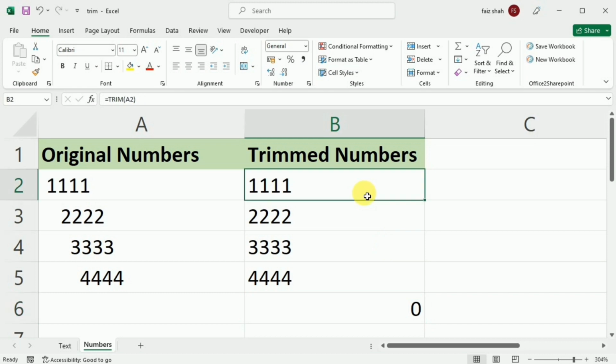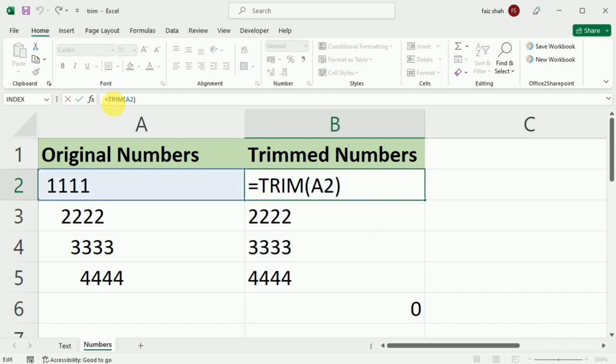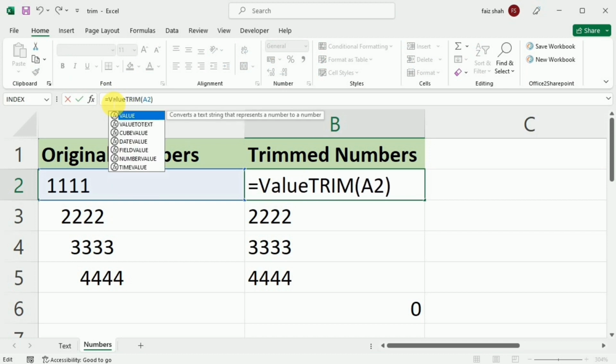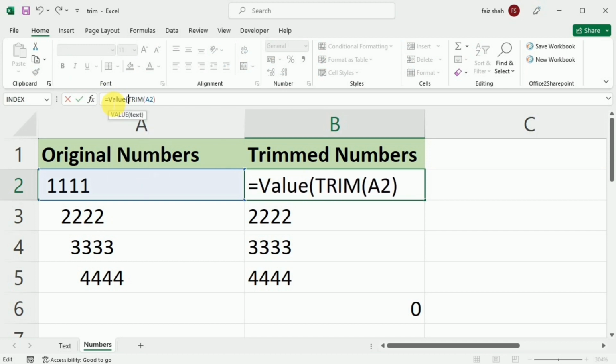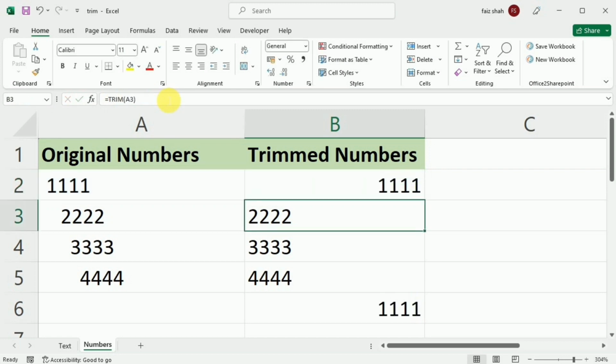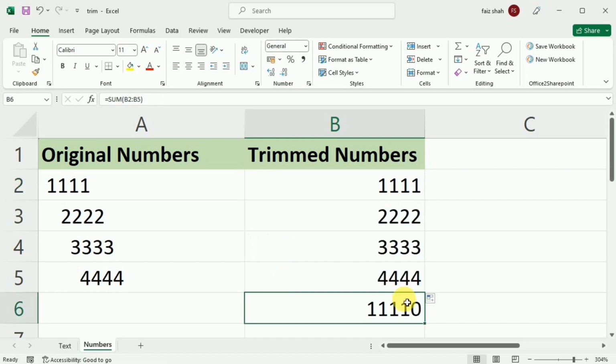For this purpose, I am going to change this formula, that is equal VALUE, bracket start, then the whole formula of the TRIM, and then bracket close, and then press enter. After this, I am going to drag and drop to apply this to the other numbers. Now you can see that the sum function is working properly, as well as the numbers are right aligned, which is normal for any number in Excel.